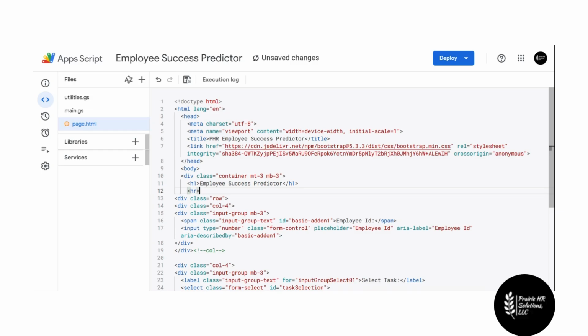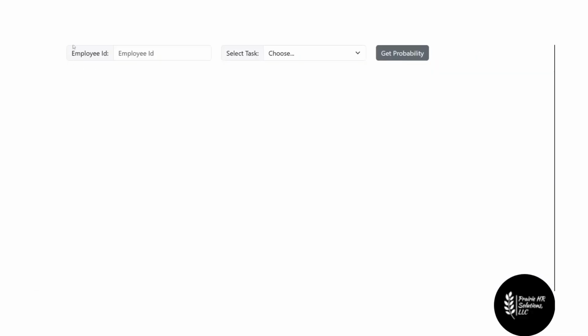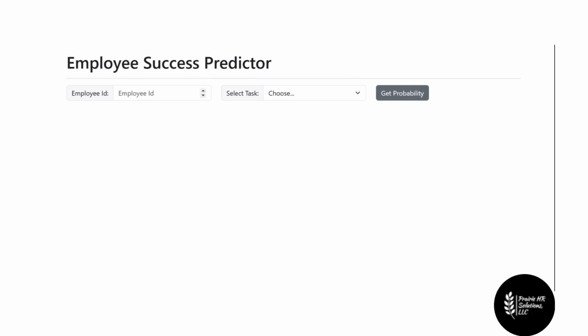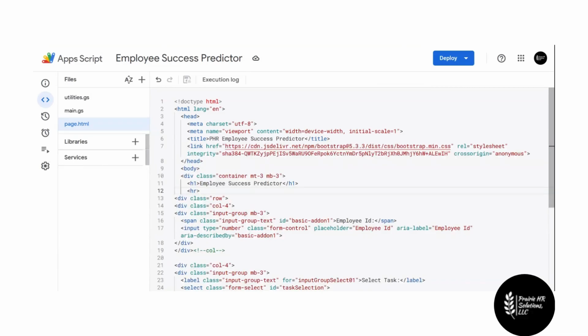Now this Employee Success Predictor, when we save this and then go back, it's not going to be centered. Let's see how that spacing looks though, but it's not going to be centered. You see it's way over here. The spacing looks good. Spacing looks fine here, but it's not centered. So what we need to do is center that real quick. And how we can center that is by taking this H1 and then using the Bootstrap class of text-center, and then that'll take care of that. That'll move it over.